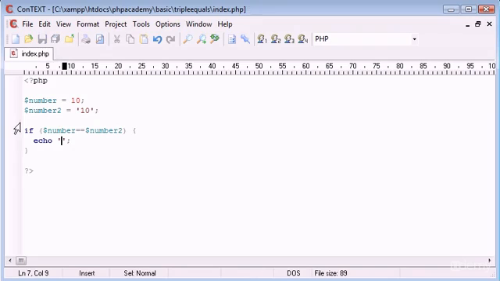we echo out equal. Now, if we look at this carefully, we can see that we've got an integer data type here and we've got a string data type here. So therefore, you might think that they might not equal. So let's turn this into an if-else statement, and we're going to say else echo not equal. So we're performing a simple check. We're saying if number is equal to number 2, which is 10 as an integer and 10 as a string, then equal, otherwise not equal.